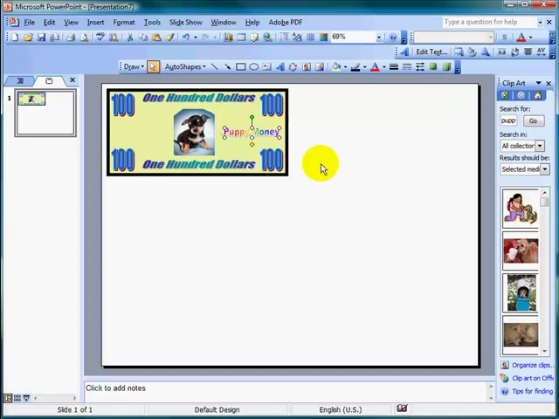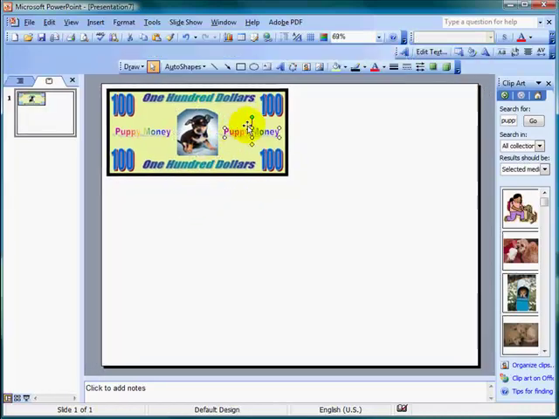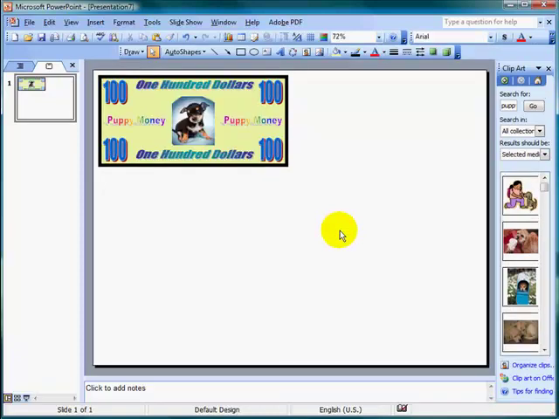Okay, and then we're going to Control C to copy, and Control V to paste, and move that over there so we have our puppy money. Good to go. Let's go ahead and center this out a little bit more. Move this down a little. Great. Alright, so we have $100.